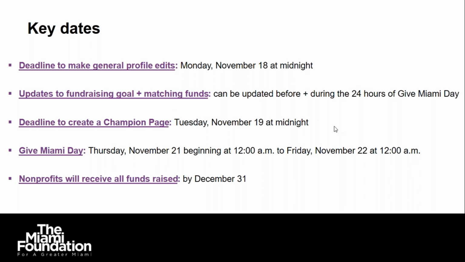Chelsea, when do you think we'll have this posted? Yeah, so when will it be posted online? So the idea is to have it posted on givemiamiday.org on the For Nonprofits page by the end of this week, so by Friday. And if you have any questions in the meantime, please feel free to reach out.